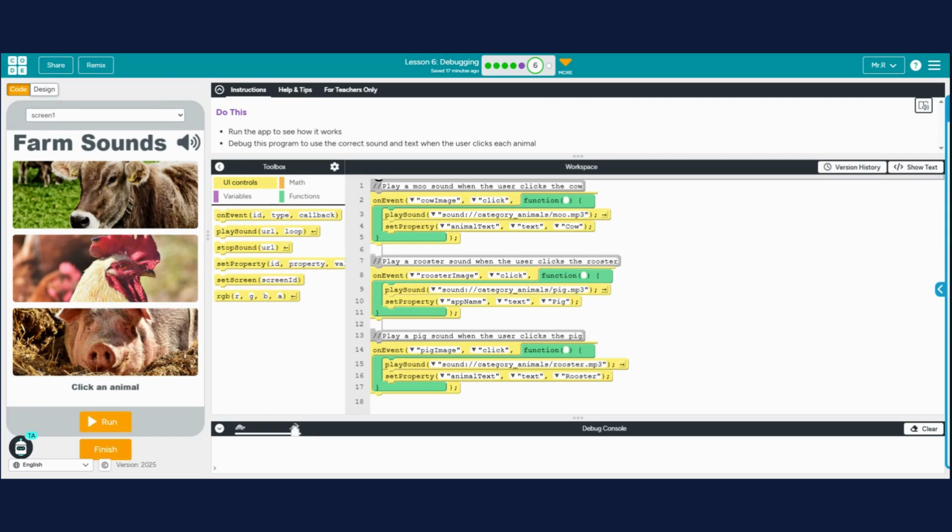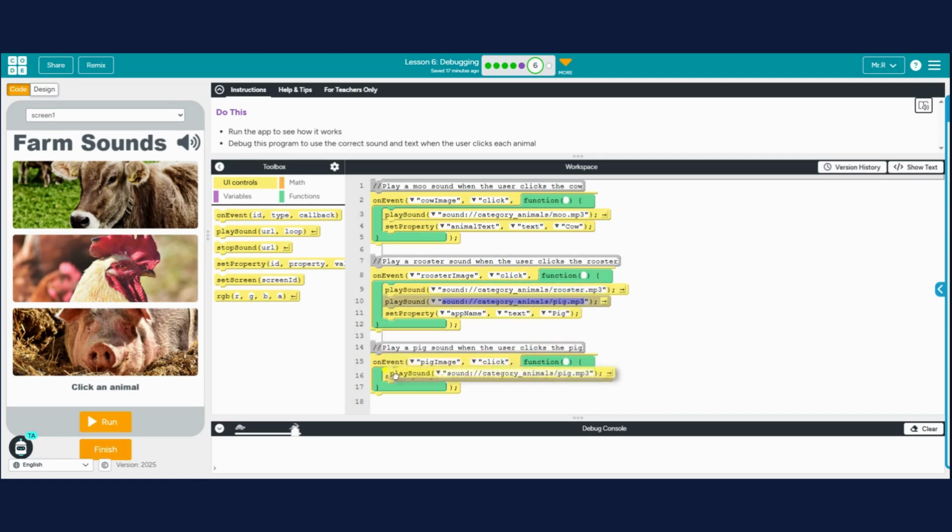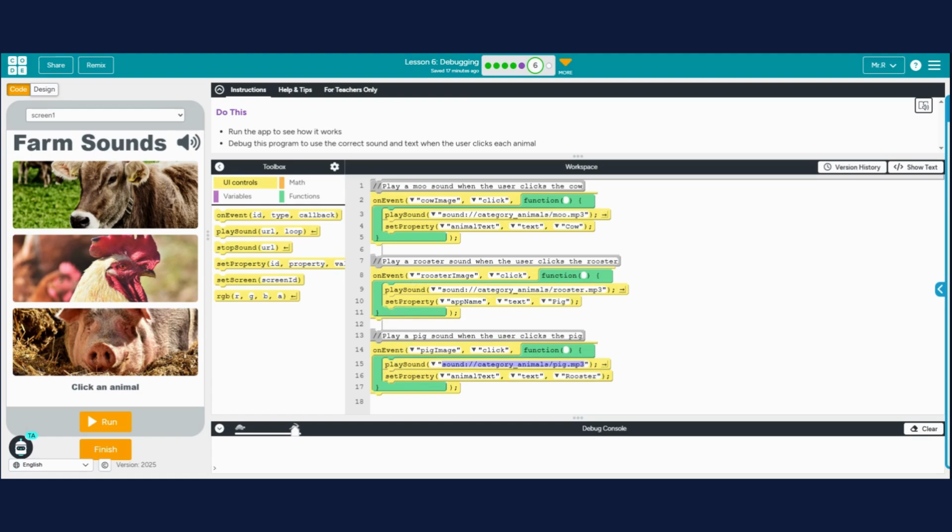Here, I'm saying on event, rooster image. When I click it, I want to play sound pig. Okay, so if I click the rooster image, I shouldn't be playing the pig sound. I should be playing the rooster sound. So I'm going to go ahead and switch these, right? So now when I click the rooster image, it should play the rooster sound.